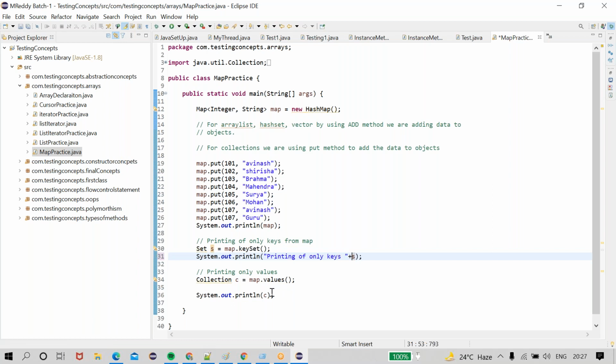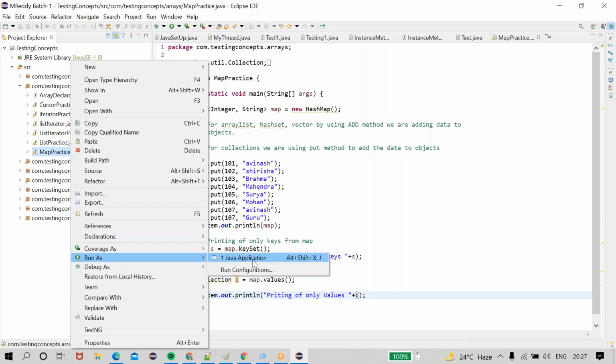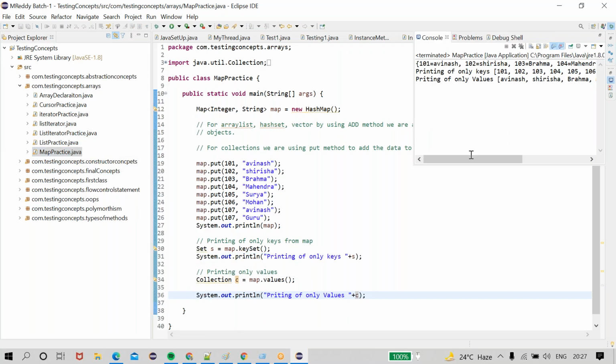Okay, in the same way, printing of only values. I am doing concatenation. We already discussed how to do concatenation. See, it is printing only keys 101, 102. See, it is printing only values. It is printing both. By using these methods, we can perform the key value operations in the collections.